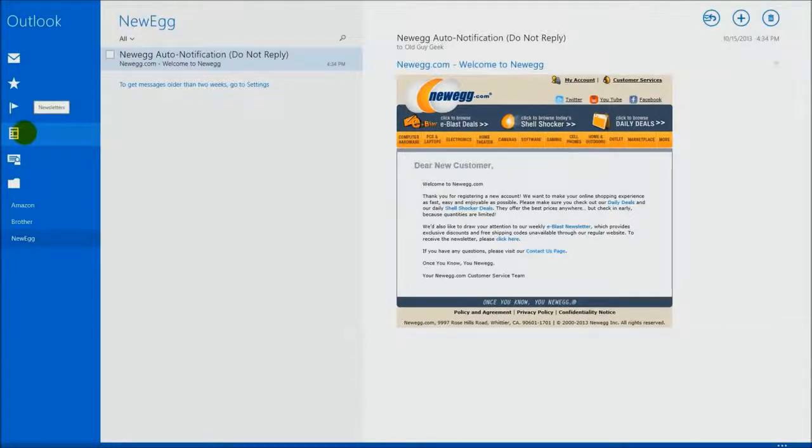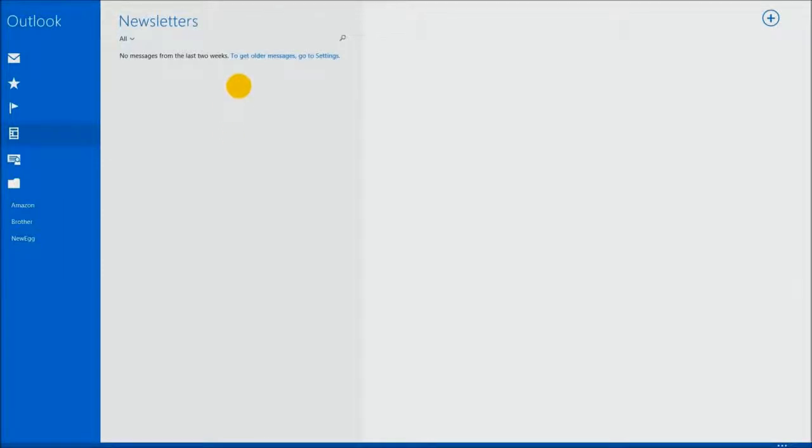Now the next section we want to talk about is newsletters and social updates. Newsletters are like this one here from Newegg. As you get signed up for newsletters, Mail will recognize that it's a recurring publication and try to put it in here automatically, file it for you so you don't clutter up your inbox with those. And we'll show you how that happens and how you can modify that in a minute.